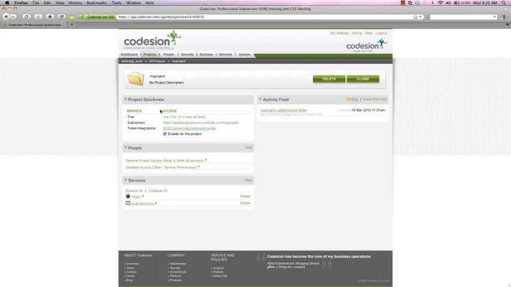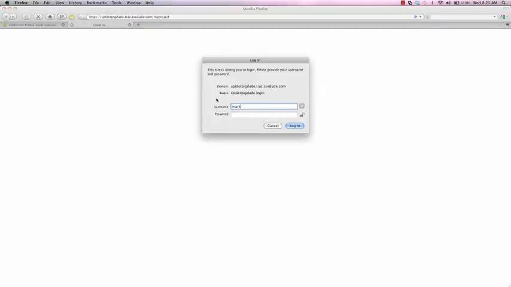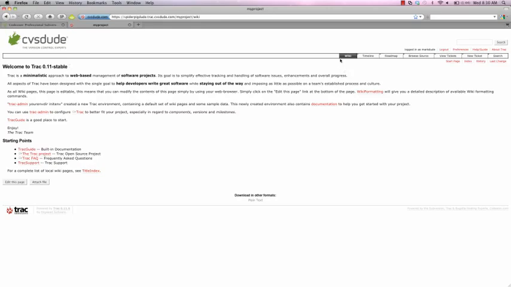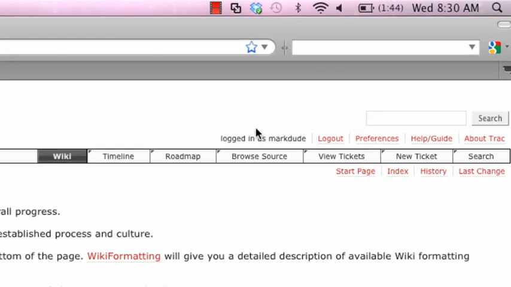Back on the project page, you'll find the Trac access URL. You want to click this, enter in the username and password, and you can start using Trac from here. The main areas of Trac are listed in the menu bar at the top. So let's go through them one by one.